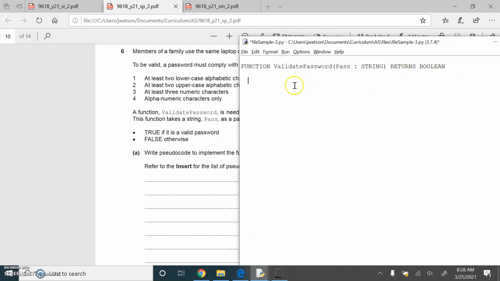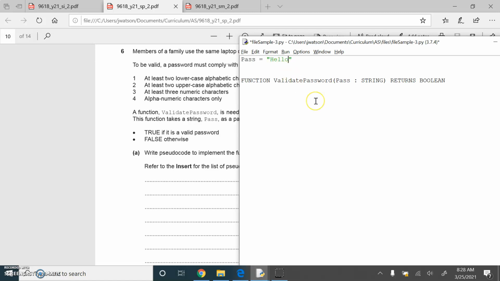Now, we know that we're going to process a string. Just to help me think about this problem, I'm going to put a string up here. This isn't part of my solution, by the way. This is just helping me think about the problem. So, here we have a valid string.